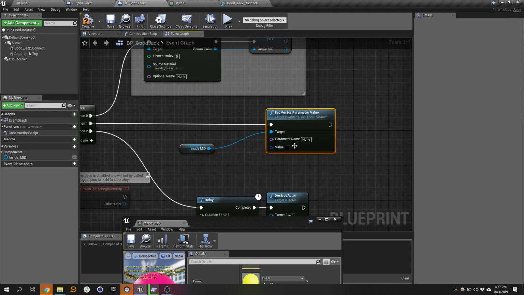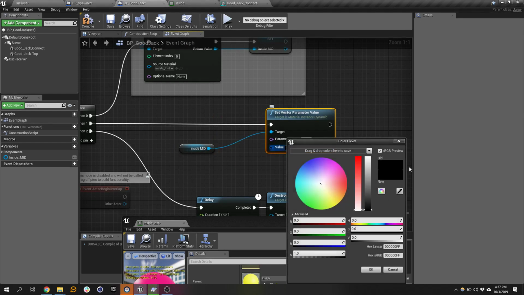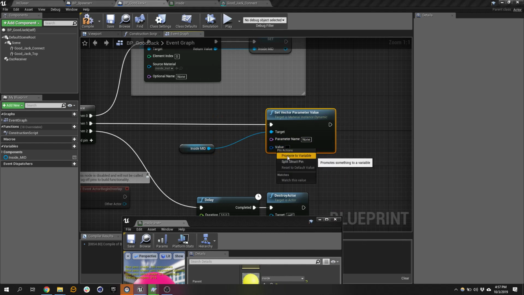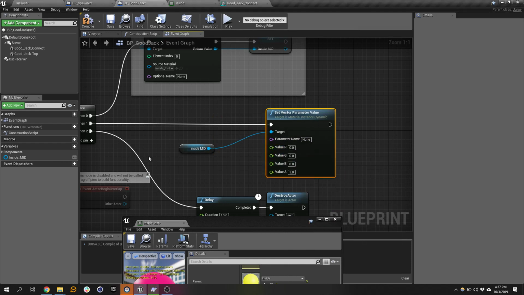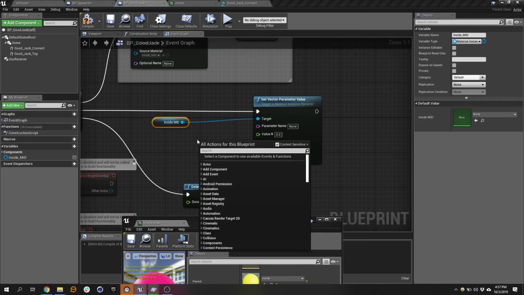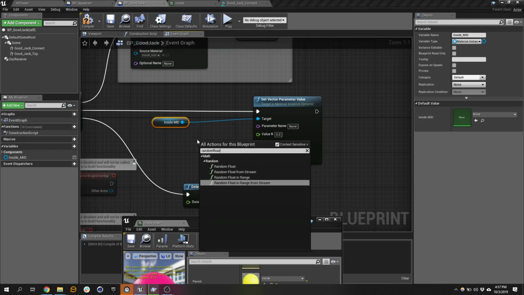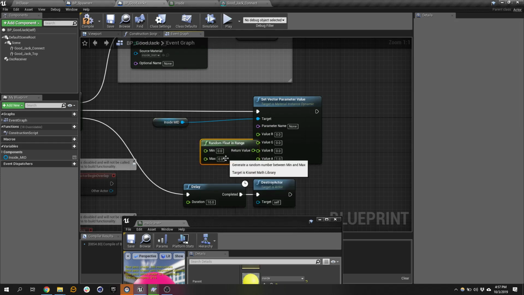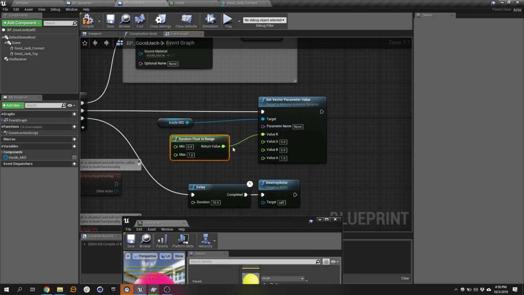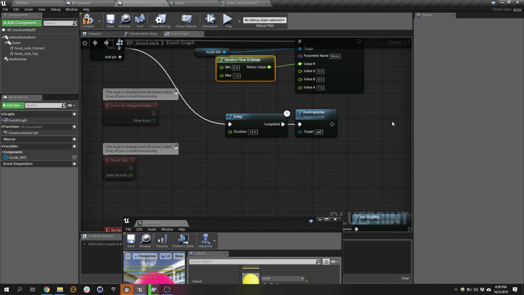And as we just established, this is an RGB and A. This is what's called a linear color. I want to expose that RGB and A, so I'm going to split it up. And then just like we did with the lights, I'm going to do a random float in a range of 1 to 0, because that's what colors are. They're from 0 to 1. And a unique one.